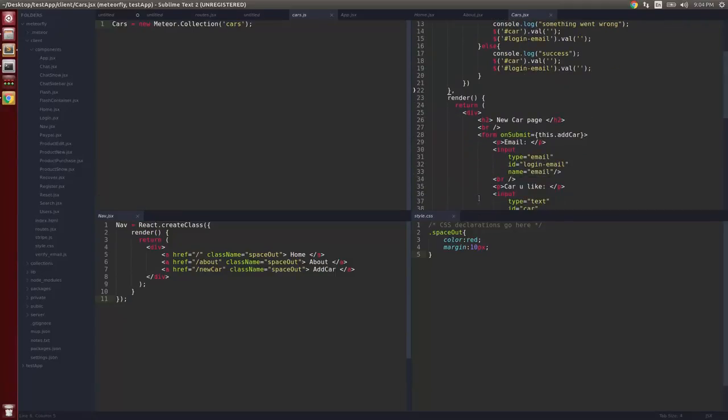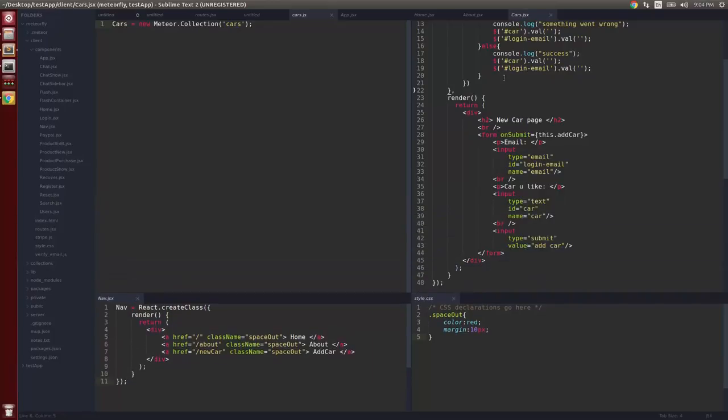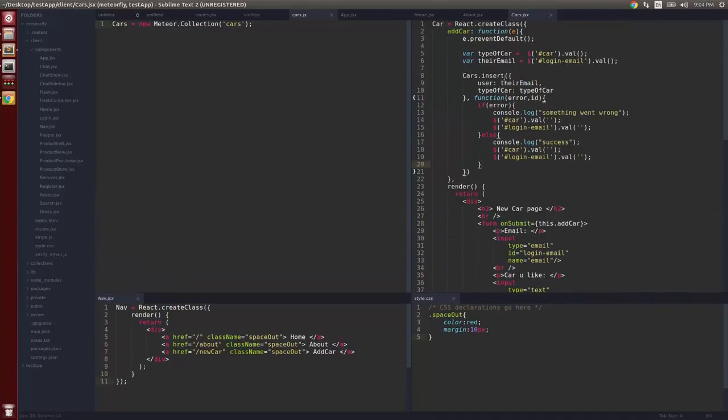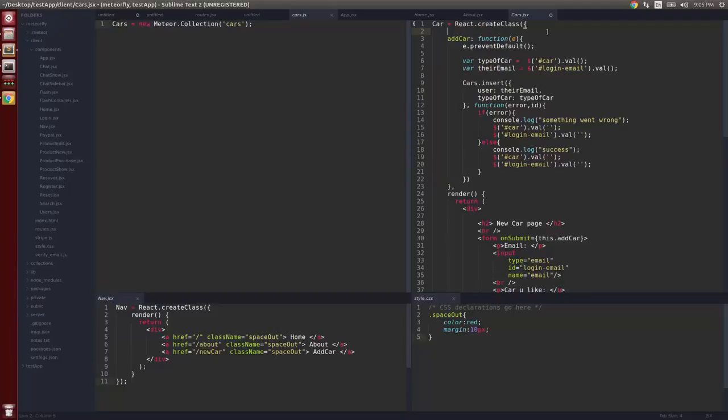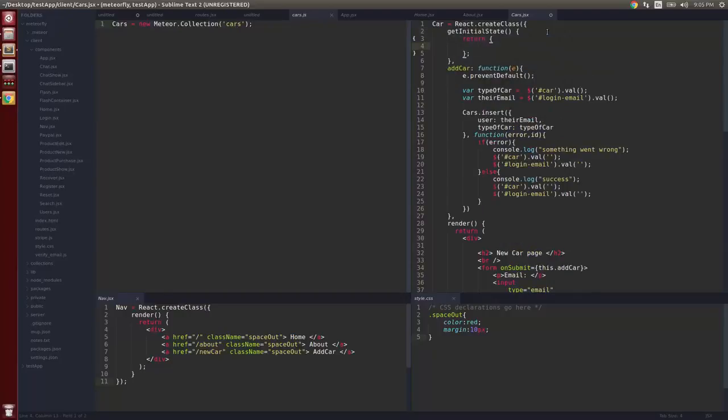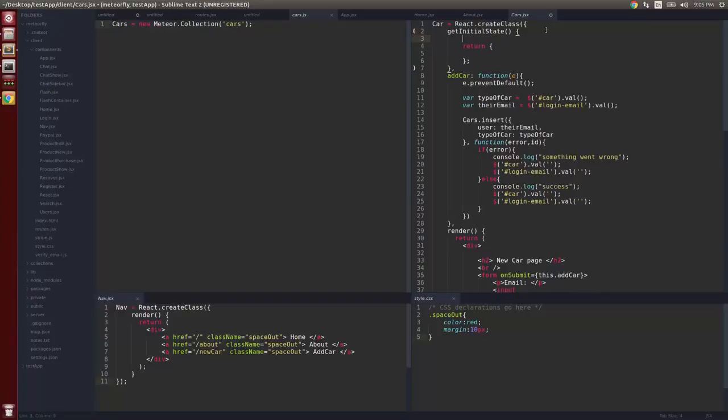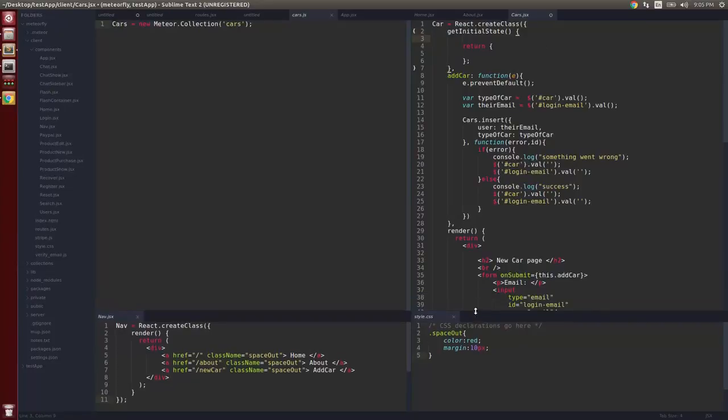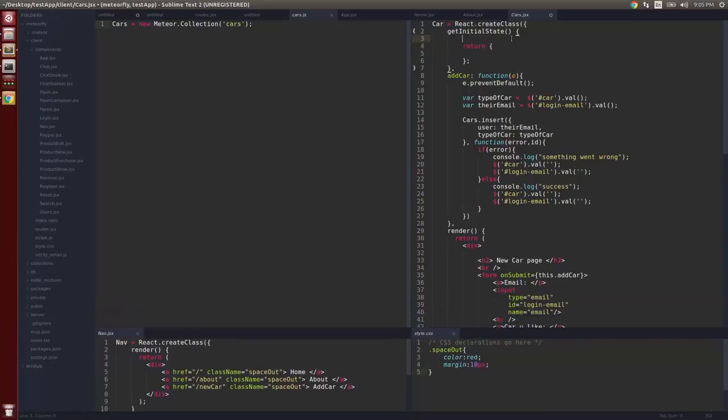Now what if we actually wanted to show what's going on? How do we actually show the cars as they're added? So let's go ahead and do that. Now the way this is done is with something called getInitialState, and basically when this component loads, it will go ahead and load some information. So basically I want this component to load and get me all of the cars that are currently made. So with this right here, getInitialState, it will return to me a JSON variable. So let's try this out.